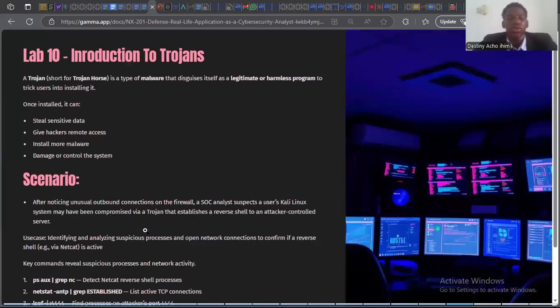Next thing we talked about is an introduction to Trojans. A Trojan is a type of malware that disguises itself as a legitimate or harmless program to trick users into installing it. The difference between a Trojan and a virus or a worm is that a Trojan does not self-replicate. Once this Trojan is created, what the attacker wants is for the Trojan to be executed by his victim. Once the victim executes this file, the attacker can gain access to the device and see whatever he wants. He can view your webcam, record, look through your files, all of that.